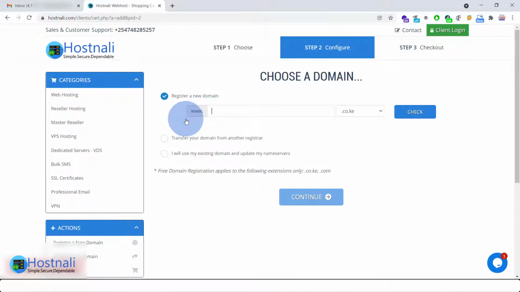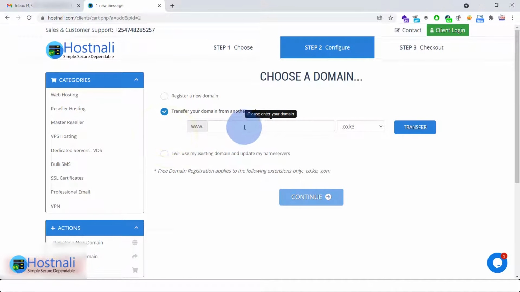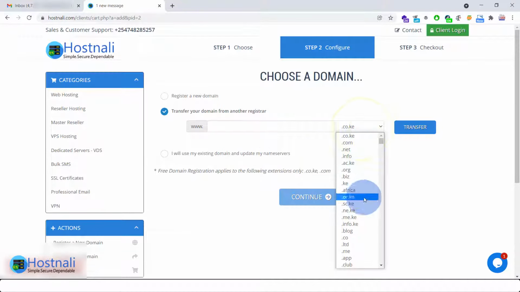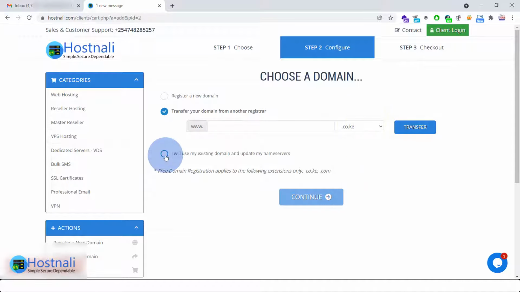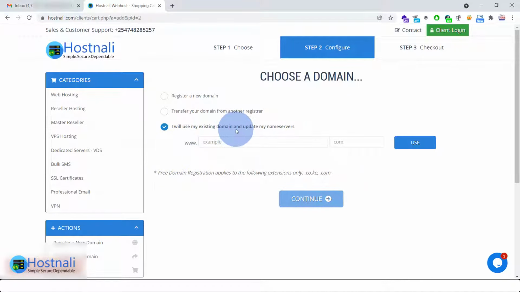So you have 3 options. You can register a new domain, you can transfer a domain to us. This applies if you have a domain registered elsewhere and you want to transfer it to us. You just type it here and select the correct domain extension, or you can use an existing domain and update name servers. What this means is that you have a domain registered somewhere else or even within our system. So this means the domain that you want to use is already registered either with us or somewhere else. So you just type the domain here and specify the domain extension, then click on use.